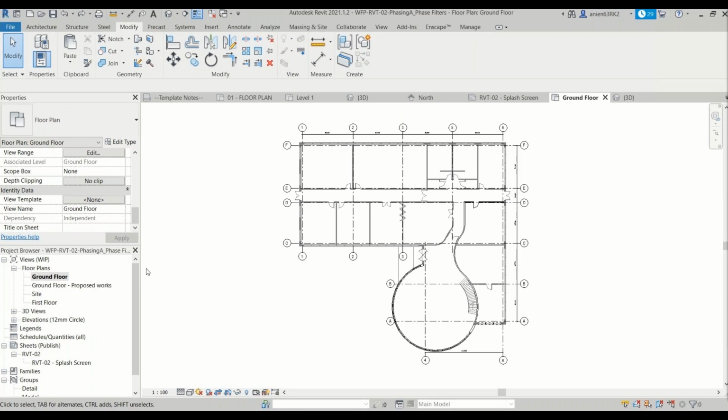So currently I'm on my ground floor view, and I'm going to start with the properties of this view. So we can see that there's the phase filter and a phase, and there's also a drop down with various options for phase filters. We will look at that a bit later. And then your phase, currently it's set to none, but you can also change that to a different phase.